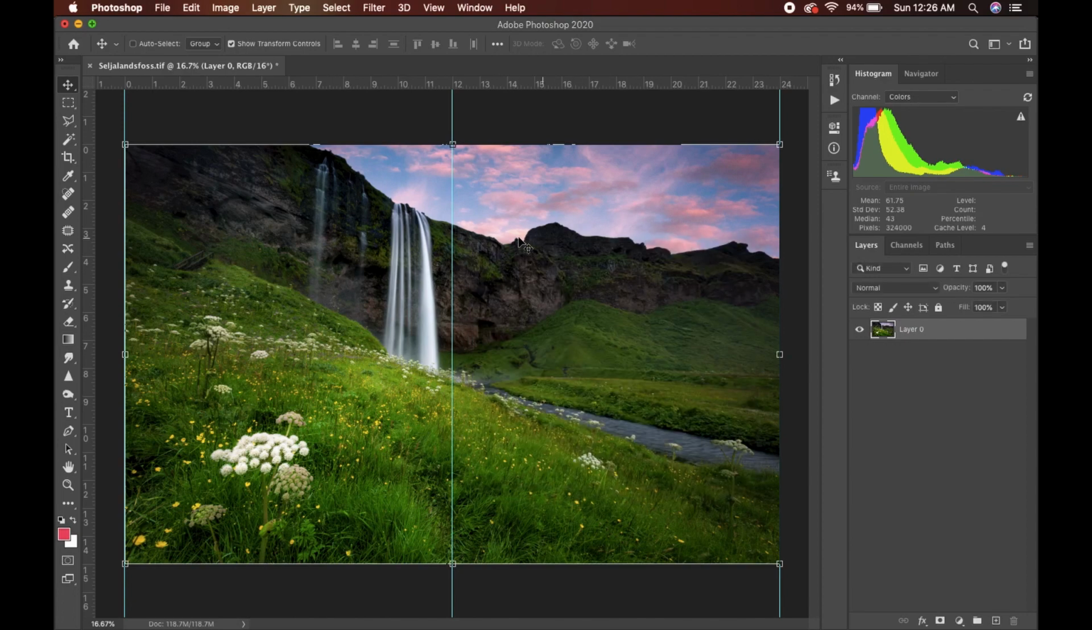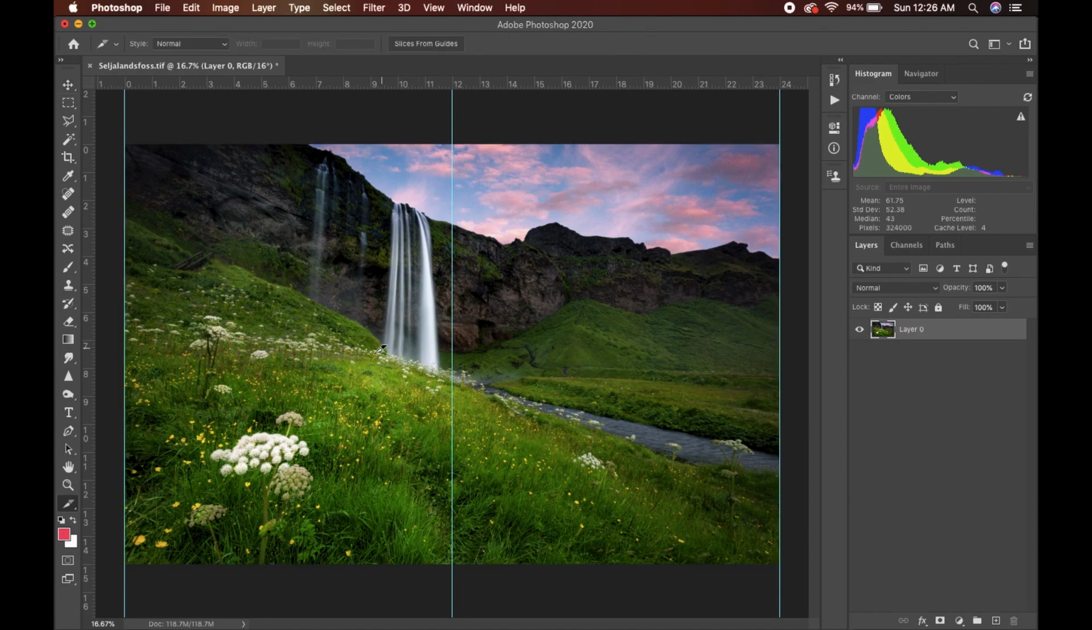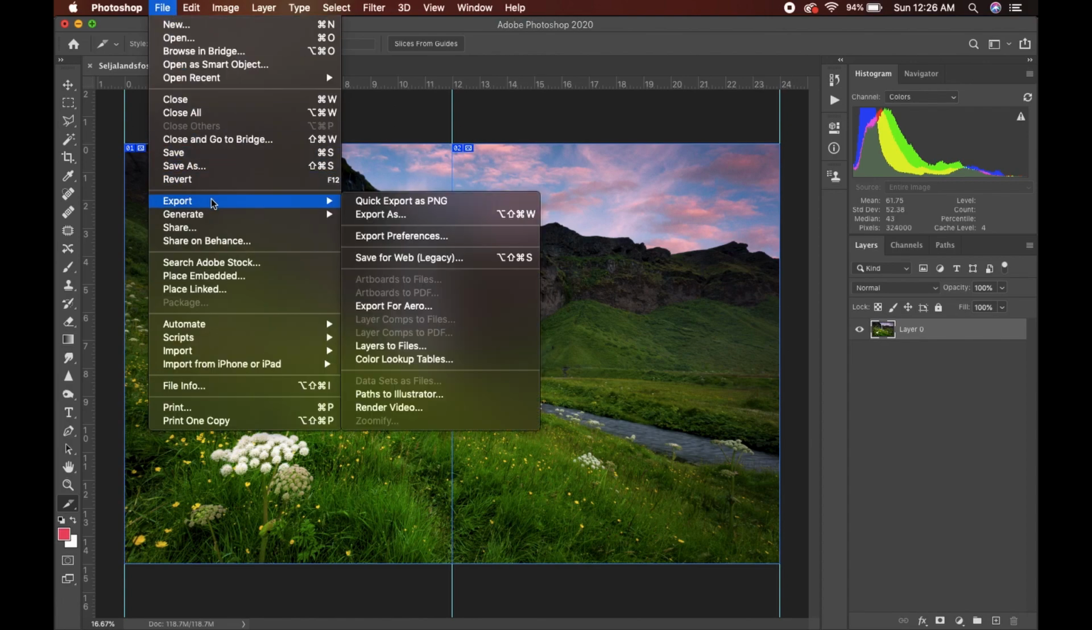And it's given me these lines here. So now we're going to use the slice tool, and that is under the crop tool. I'm going to hit C for that. Once we have our crop tool, we're going to go up here to this button called Slices from Guides. We're going to hit that. It's automatically going to make 2 slices where the guides were. Then we're going to go up to here. We're going to hit File, Export, Save for Web.